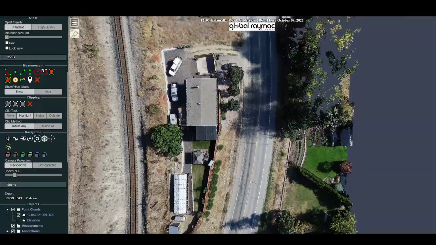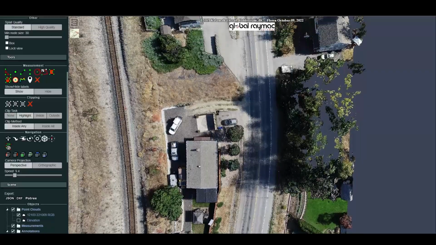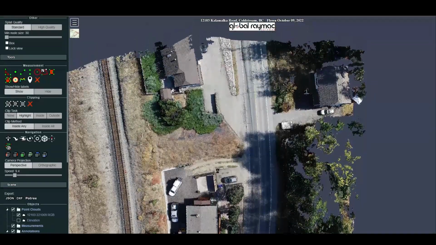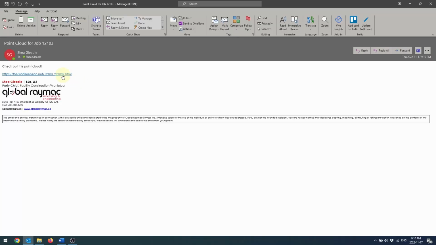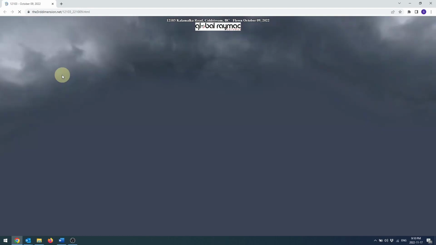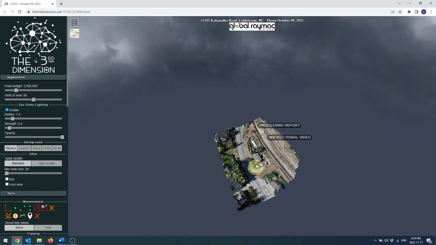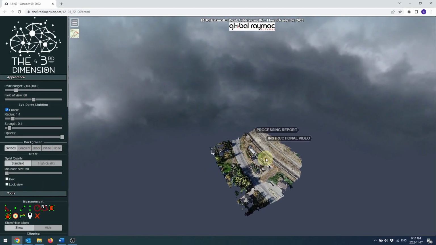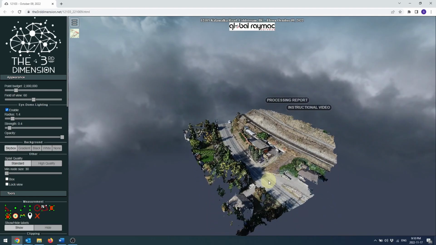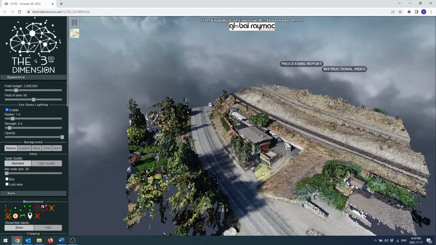In this video we're going to discuss how to access and navigate your point cloud. To open the point cloud, you can either click the link provided or copy and paste it into your web browser. It is recommended that you use either Chrome or Firefox. You may have issues with some of the tools in other web browsers.